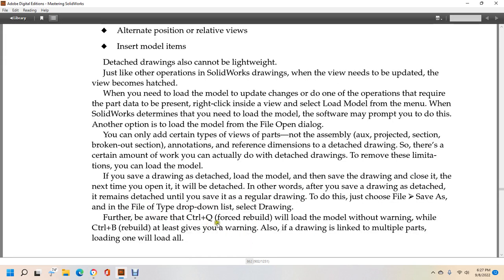Further, be aware that Control-Q, Force Rebuild, will load the model without warning, while Control-B, Rebuild, at least gives you a warning. Also, if your drawing is linked to multiple parts, loading one will load all.